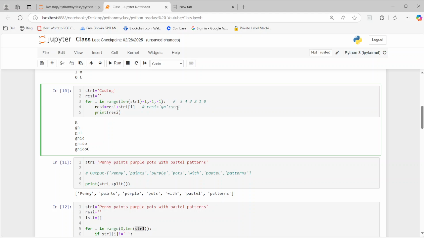Plus str1 of, where was i? 3. str1 of 3 means gn plus this value will be picked up, that is i. So it will become gni. Then again i iterates over to the next value, which is 2. Now, in the next line, you get resi is equal to resi, and correspondingly print will also be executed. After line number 4, line number 5 will also be executed. So print resi, we have already got up to gni.